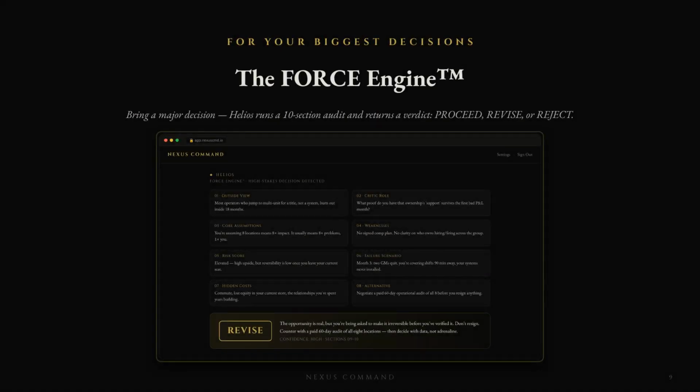When the stakes are high, like being offered a franchise group of 8 locations, the force engine kicks in automatically. It runs 10 sections that pressure test your thinking and ends with a verdict. Proceed, revise, or reject. Here it says revise and tells you exactly how to de-risk the move. You don't trigger it. Helios runs it for you.